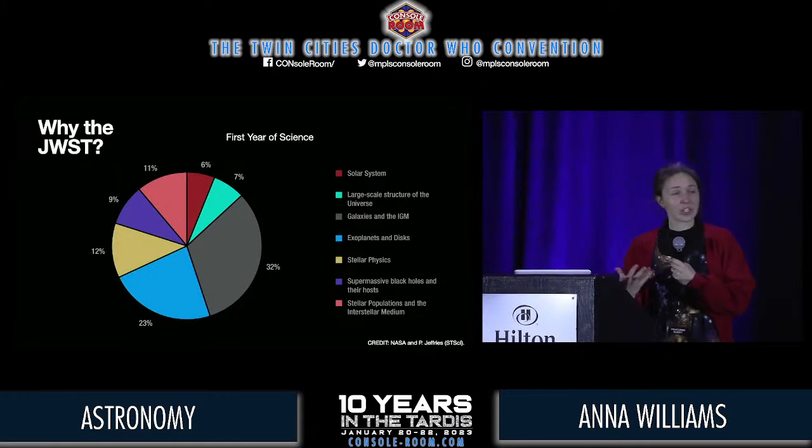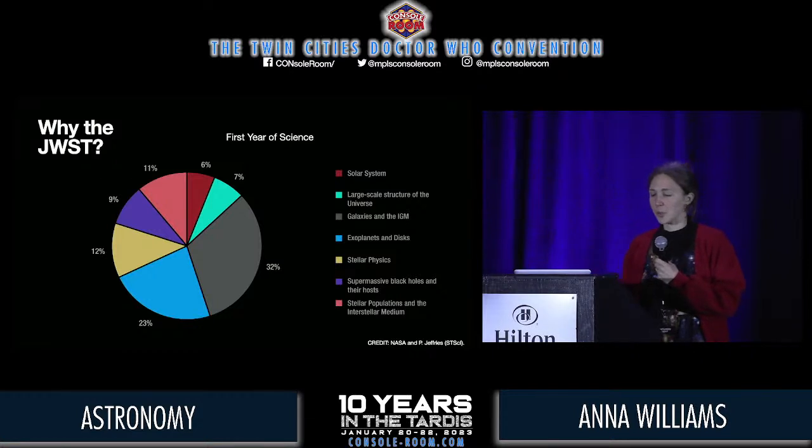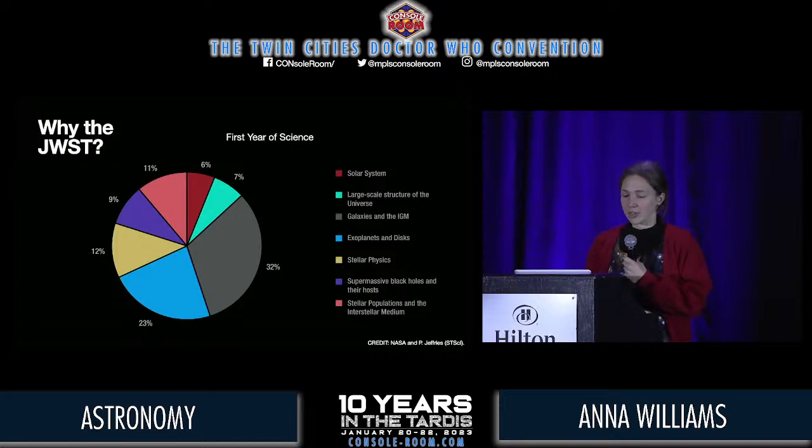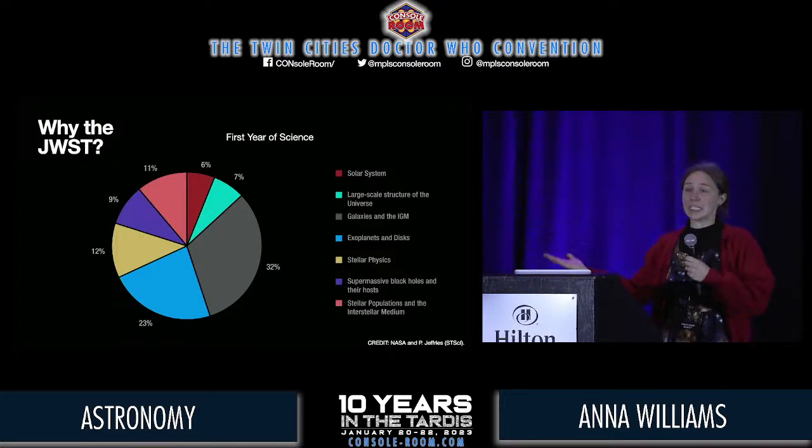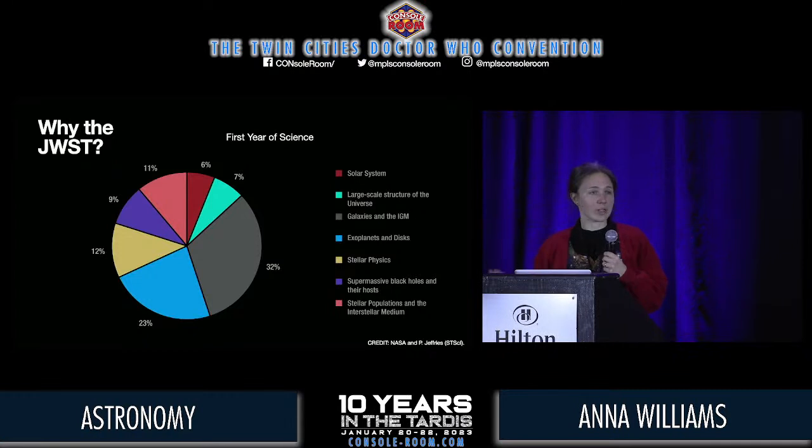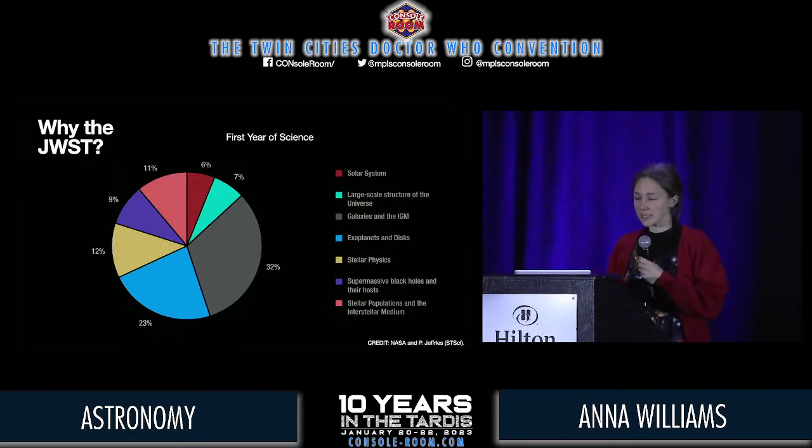And then another large amount of observing time, about 25%, 23% of the time, is going to be devoted to exoplanets and protoplanetary disks of stars. So two very different scales of science and different realms of astronomy are going to be done with this telescope. And then other things that will be done: stellar physics, supermassive black holes, a lot of interesting results will come up from that.